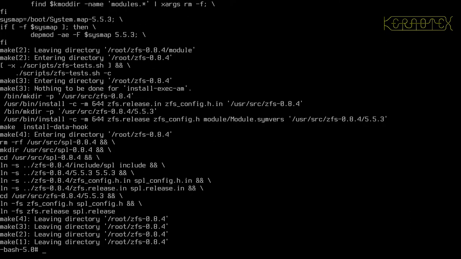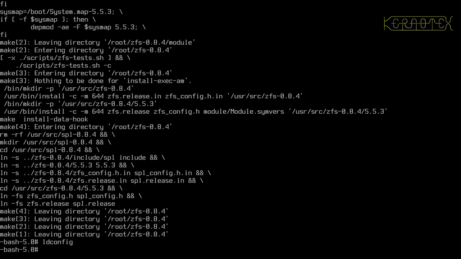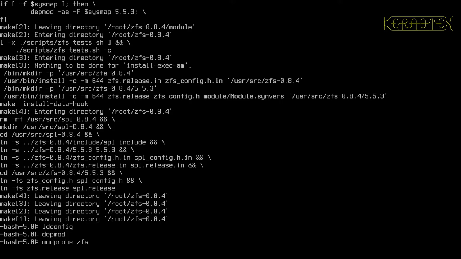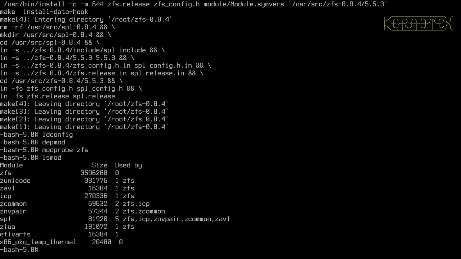And that's done. Next thing I want to do is ldconfig to load the library cache again, and then run depmod. This is to get the dependencies for the modules that have just been created. And in theory, if we run modprobe zfs now, it should install the modules required for ZFS. That looked like it worked because it paused for a while. So if we do lsmod, you can see now we've got several ZFS modules that have just been built and we've just inserted into memory, so they're running.